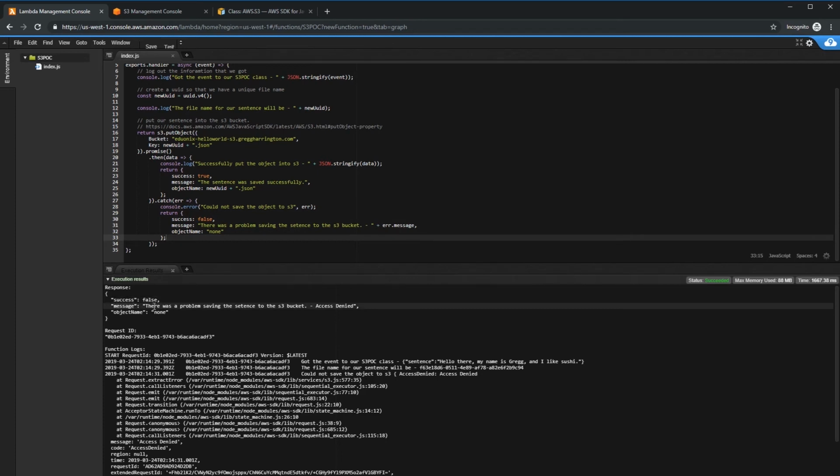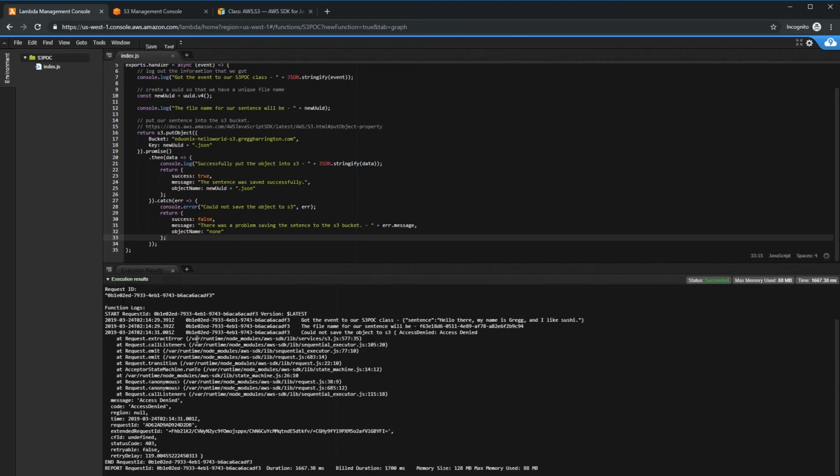The message is there was a problem saving, and the message from the error object was access denied. And the object name in this case is none, clearly because we didn't get to save it. So we wouldn't want to represent anything otherwise. Let's take a look at why our access was denied. If we scroll down, we'll see that we have a little more information. So it got into our class because this is the first line of code up here. And there's our sentence. The file name for our sentence will be, so it picked a UUID, but it could not save. Here's that access denied.